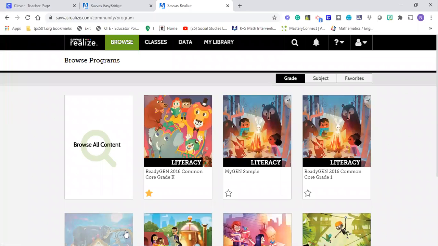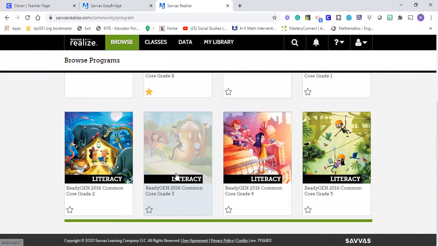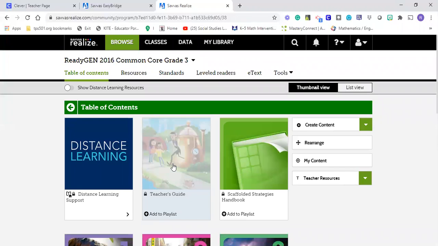Now, please notice that I have all grade levels attached. You will have the grade levels that you have selected. So let's go to third grade. Let's say that's the one I want to go to. I will simply click on that and it's going to take me to a page that looks like this. And this is your table of contents.